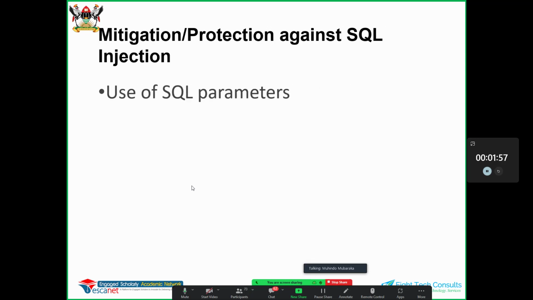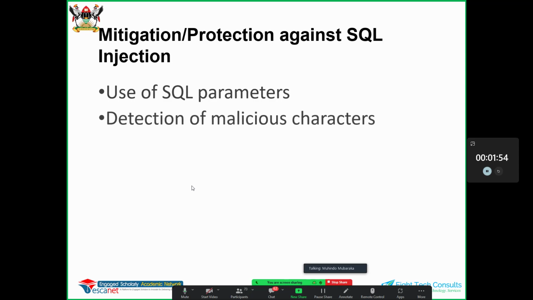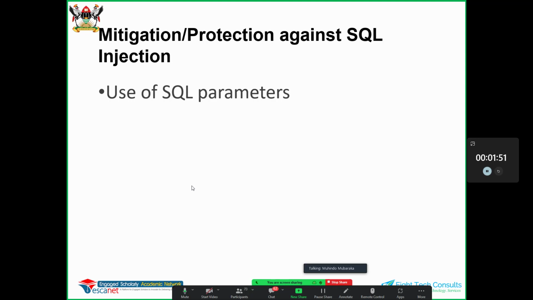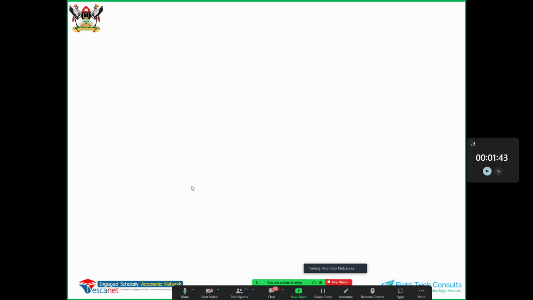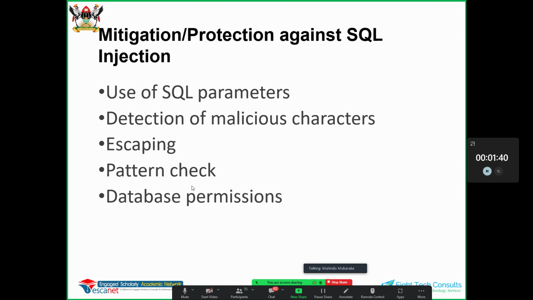According to theory, we have SQL parameters, detection of malicious characters, escaping, pattern checks, and database permissions. I'm going to choose two that are very crucial to demonstrate. The first one is using parameters, or what we call prepared statements. Using prepared statements, or parameters, will help us prevent SQL injection.